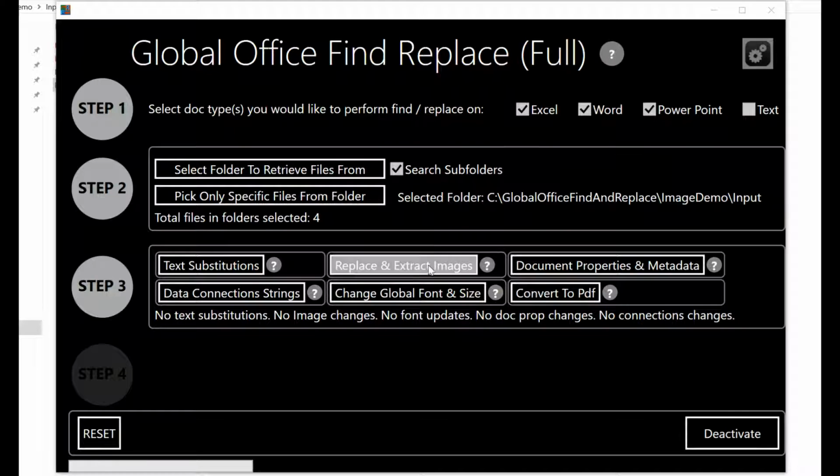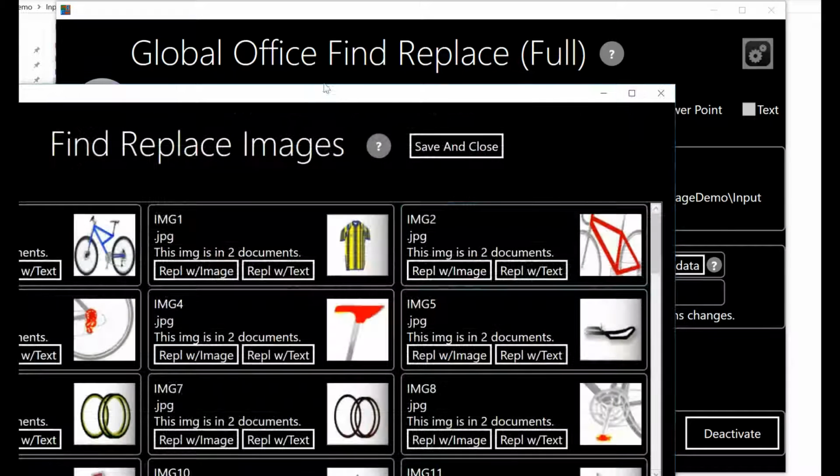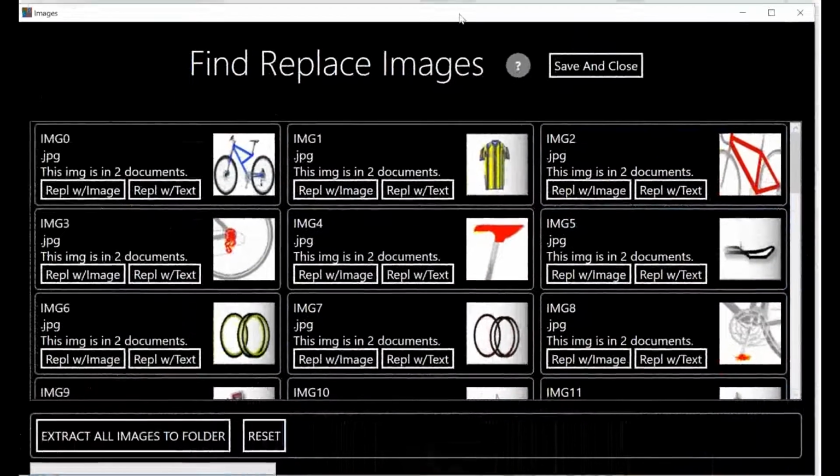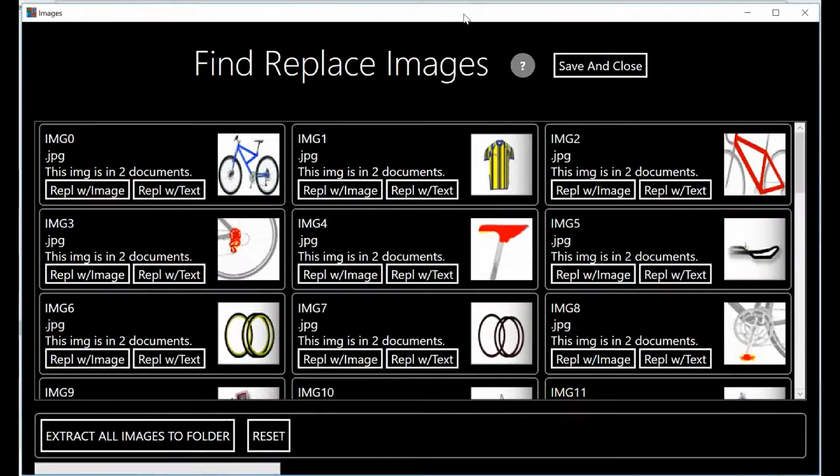So now I'm going to launch the Replace and Extract Images functionality by clicking on the button in step 3 called Replace and Extract Images. When I do that, a new screen will open, and what the program does, and this is hugely important to understand, it will go through and read all the documents that you've selected in step 1 and 2, and it will extract all the images and present them to you in a meaningful fashion where you can take a look to see what the images are and perform certain actions on them.